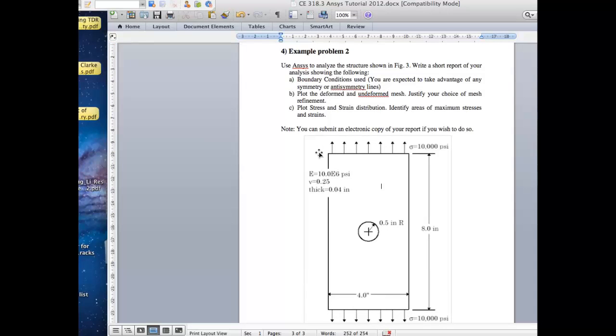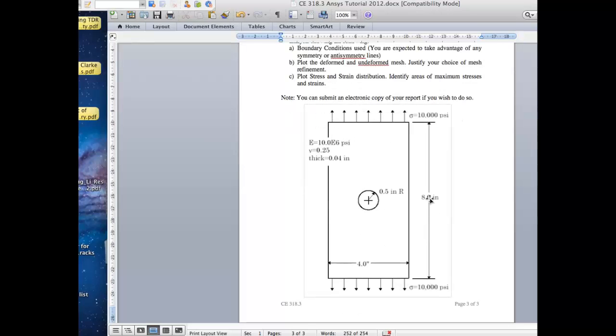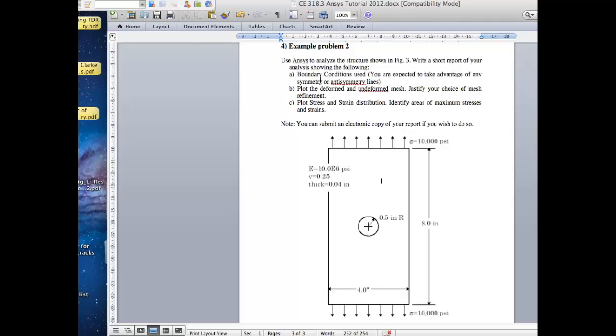So the next step, we need to create the geometry of the whole thing. And notice here we are required to use symmetric or anti-symmetric lines. So we can do a quarter of the whole piece because it's symmetric vertically and horizontally. So we take a quarter of that. For the quarter, my idea is to create a rectangle, right? And take this corner out. Then we get the geometry of a quarter.